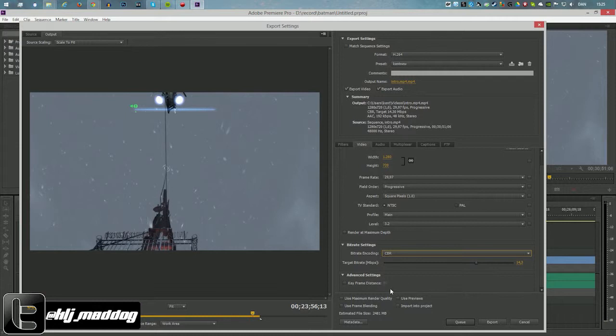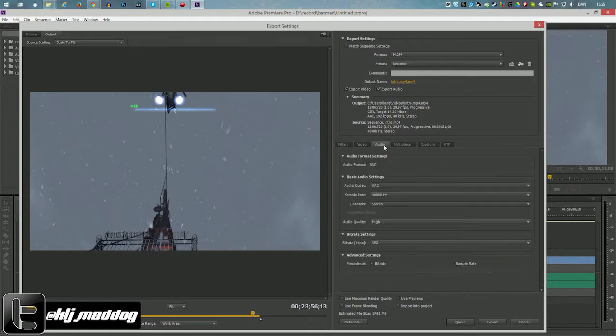I don't have any advanced keyframe distance or anything like that, and I don't use maximum render quality, and I don't use previews or any of that down here. And on the audio I use AAC. I have it at 48,000 Hz, stereo, high quality.